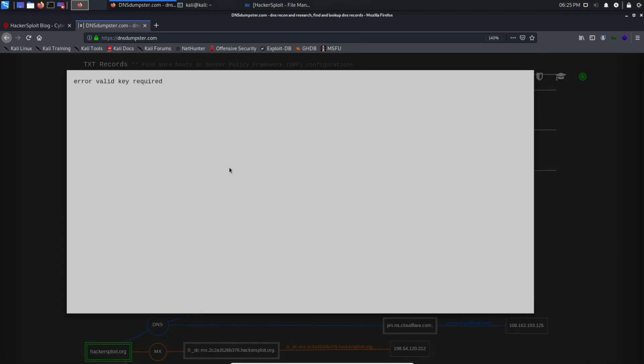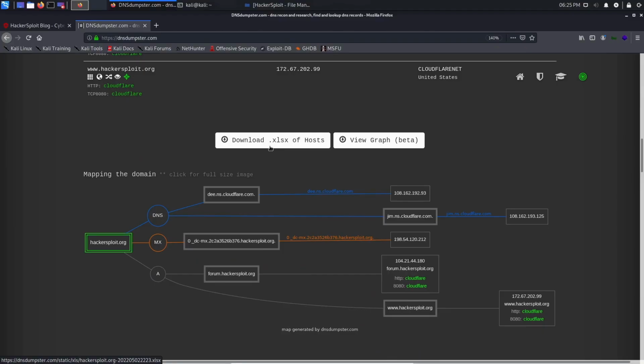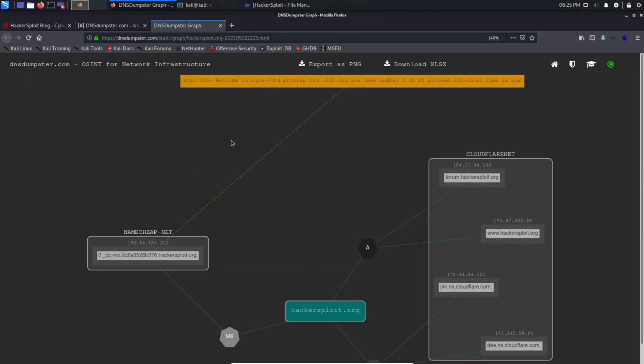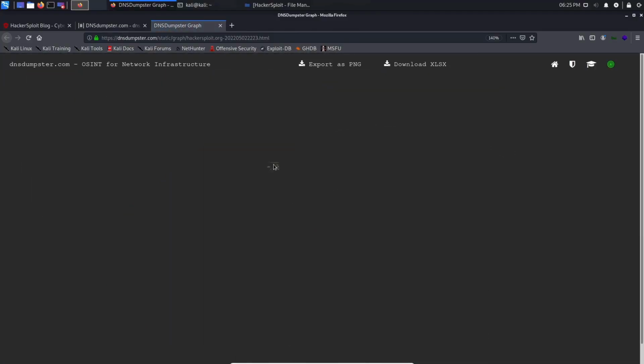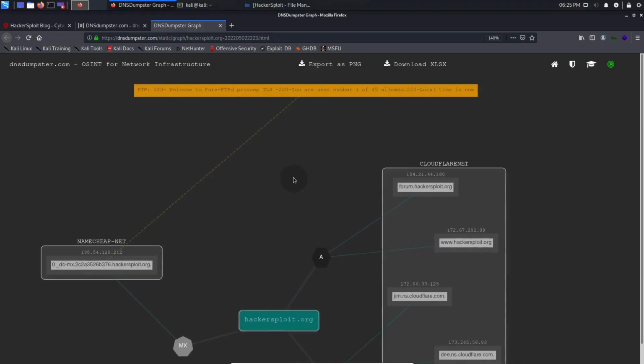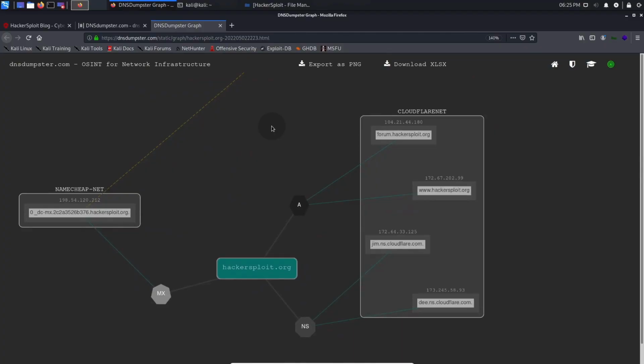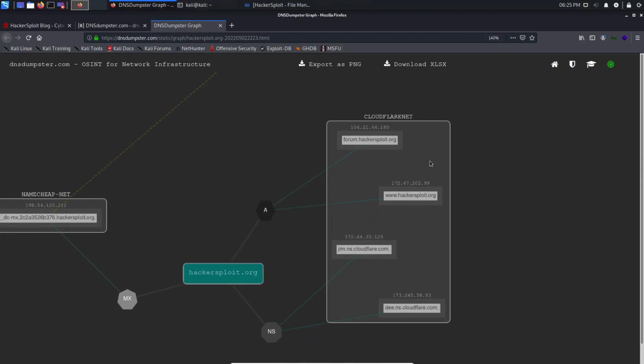We can also perform a trace path, and in this case, a valid key is required. So, we'll not get to that, but you can download an Excel spreadsheet of all the hosts, or you can view the graph that essentially gives you a graphical view of the DNS reconnaissance we have performed. The reason why I like this is because you can actually see that we have the following domains within Cloudflare, right? So these are being protected by Cloudflare.